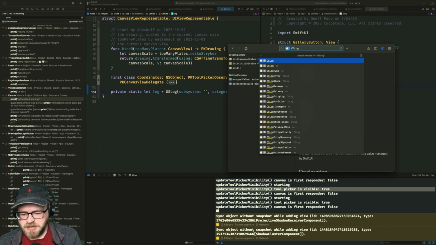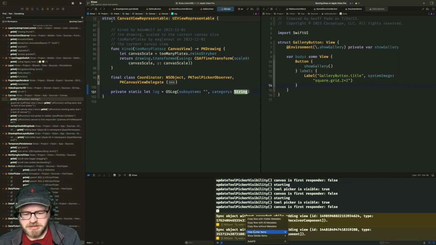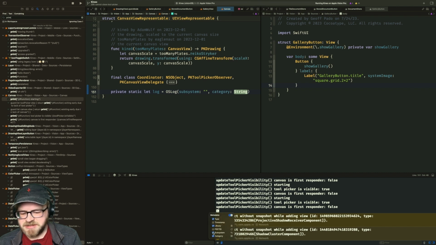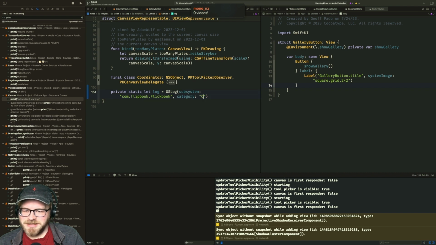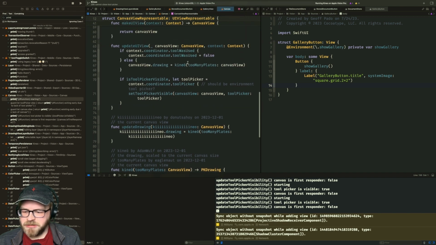Because I think here, this is like... No, actually, can we just turn this on? Subsystem. Okay, so subsystem should be our bundle ID, and then category can be whatever we want. So we're going to do com.flipbookapp.flickbook. Don't worry about it. Category is canvas. So there's our log, and then I think we can actually log from there.